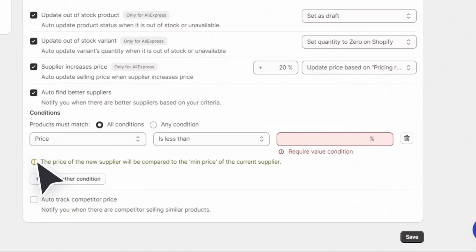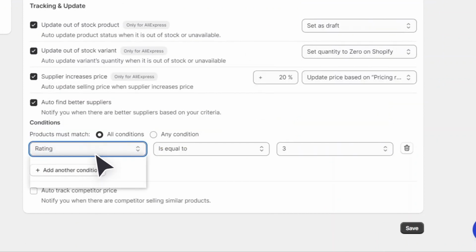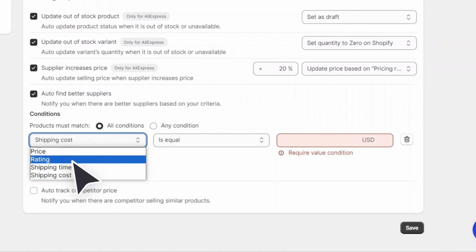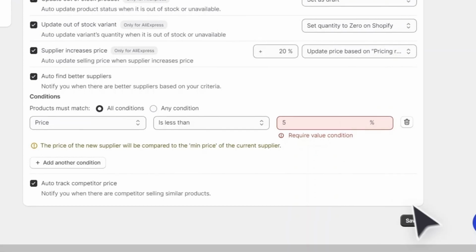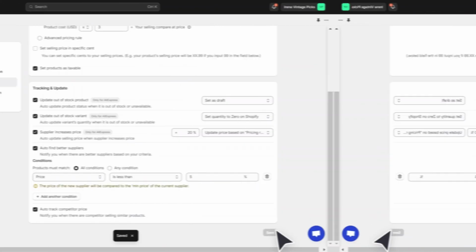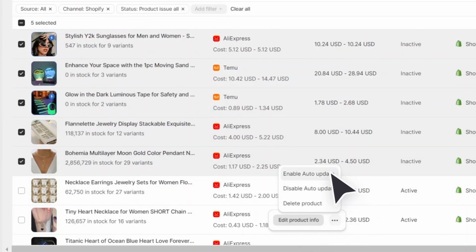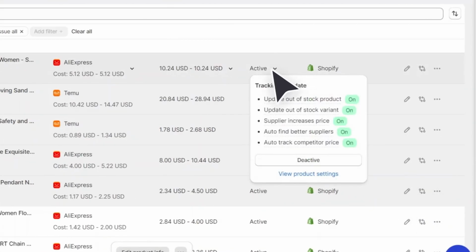Next, you can easily find better suppliers for your products by setting your preferences. Just choose what matters to you most, such as pricing, rating, shipping time, or cost, and let the system suggest the best suited suppliers. Lastly, you can track competitors' prices and adjust your pricing strategy accordingly to maximize profits. Save your criteria and return to the listed products dashboard. Then, activate Auto Update to implement the settings. And that's done. Dropshipping just got easier with a more automated and streamlined process.